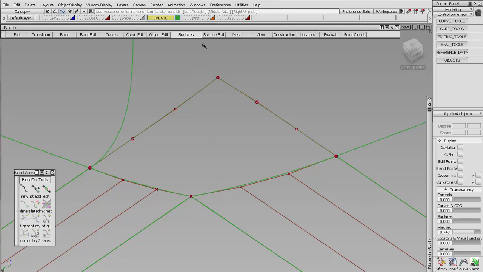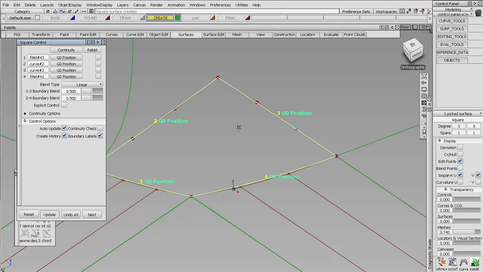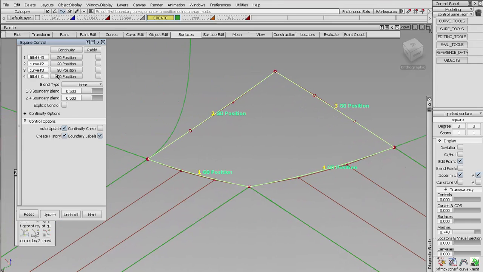All right. Surfaces, boundary square. I'll go to G0 first. I'm just going to pick these. For some reason I go clockwise. It really doesn't matter. All right. So for boundary number 1, I know I want tangent. Boundary number 4, I know I want tangent. Let's look at the center.